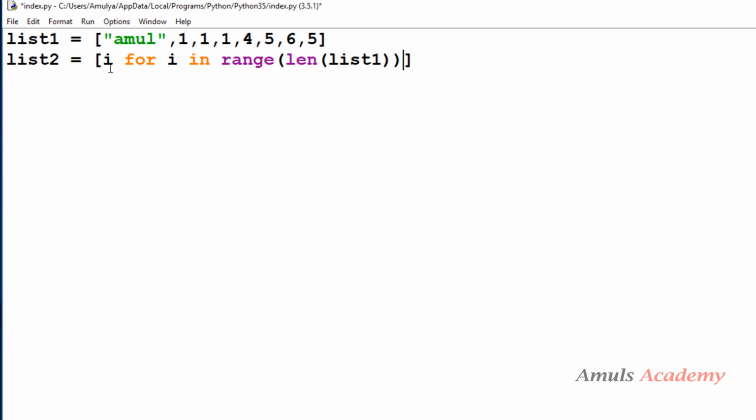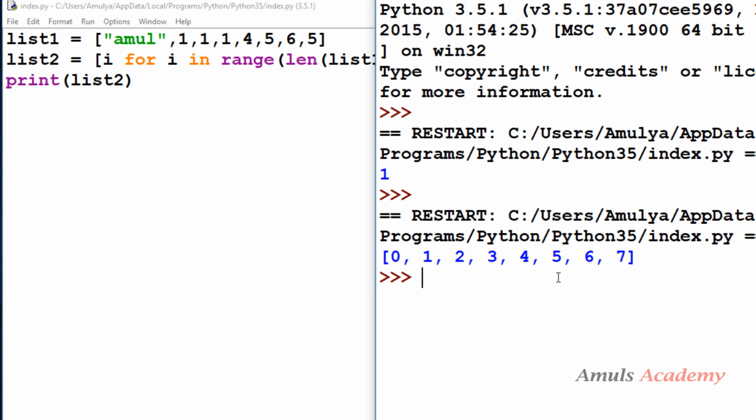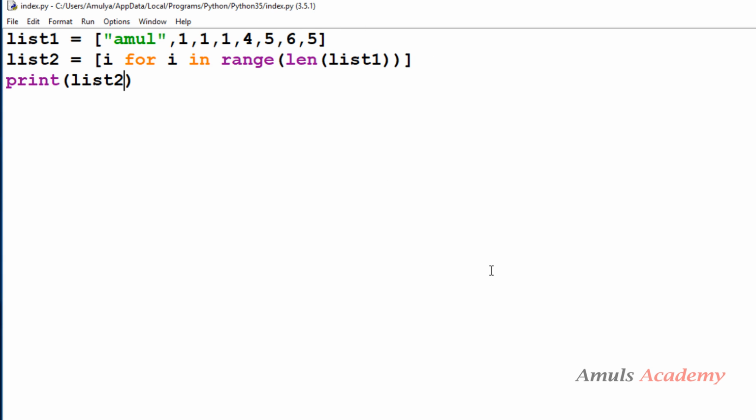So this is simple. Here we are printing the index, right? Range length of list 1 is nothing but 0 to length of list 1. Here list 1 contains 1, 2, 3, 4, 5, 6, 7, 8, so range will become 0 to 8. So we'll get in list 2 as 0, 1, 2, 3, 4, 5, 6, 7. That is the index of these elements. If I print list 2, here we can see 0, 1, 2, 3, 4, 5, 6, 7. This is the index of these elements.